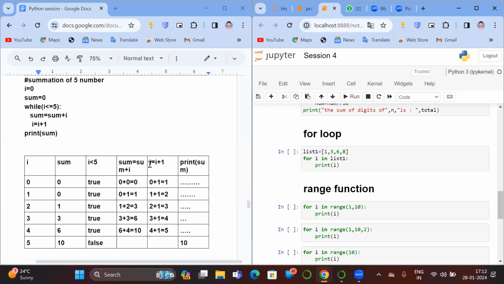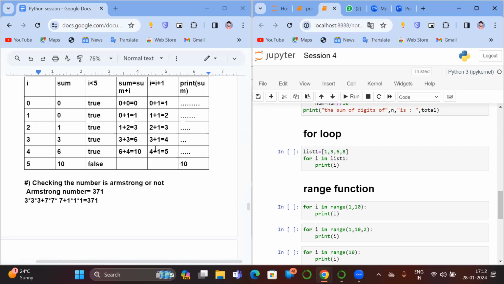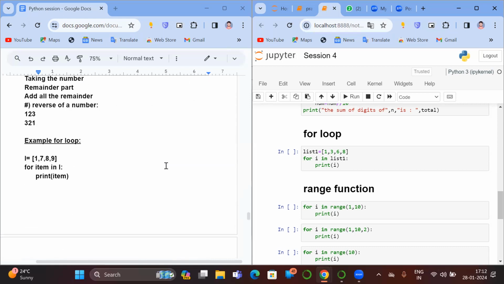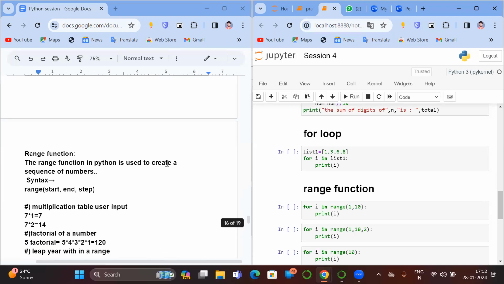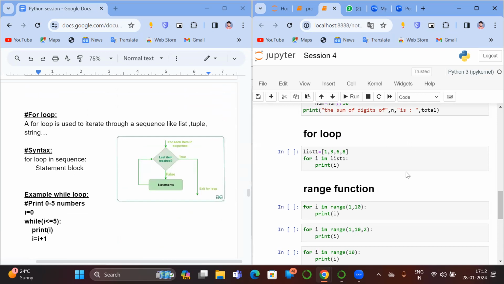There is the summation part. Explain. So you all go through the PDF where all the examples are there. Now come to the for loop. For loop, you have to give some sequence. Here I give a list, and for i in this list, print. This is the syntax for the for loop. For every i in this list it will print 1 2 1 3 6 8, these four elements.